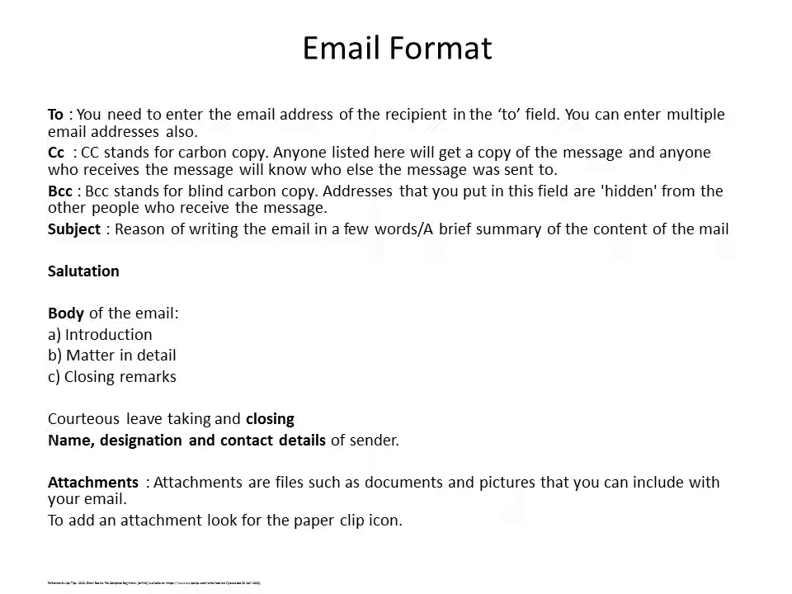After it, we have BCC. BCC stands for blind carbon copy. Addresses that you put in this field are hidden from other people who receive the message. After it, we have subject. It is the reason of writing the email in a few words or a brief summary of the content of the mail.